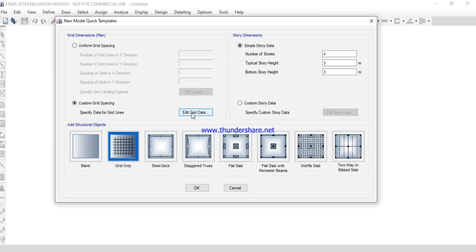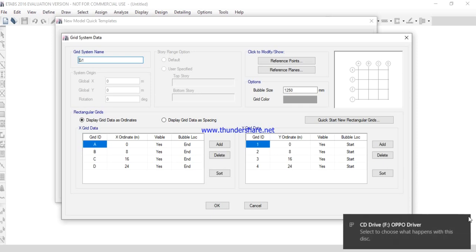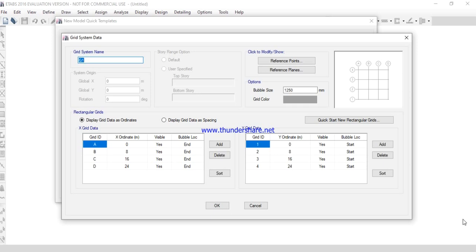After that you have to go with this edit grid data. Okay, so when you go with edit grid data, you can edit the grid data here. So you can see here there are lines. These lines we call grid lines. The distance between these grid lines you can edit here. So now I will take an example of one simple beam.